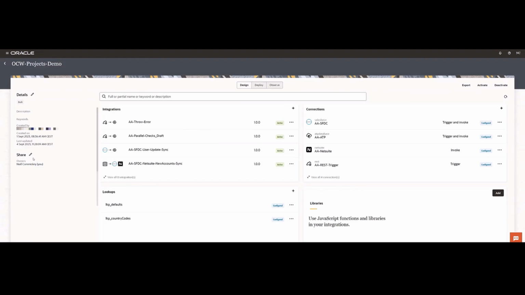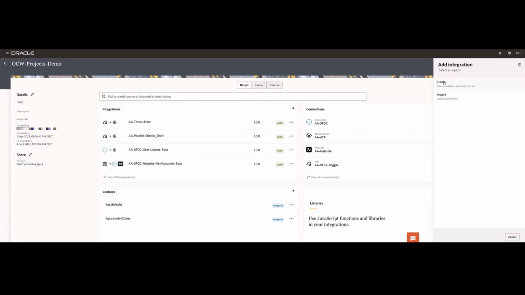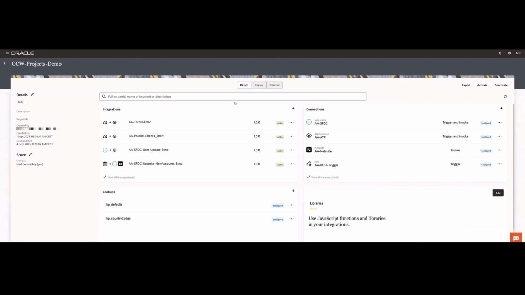Again, don't forget about the share option here. By default, the integrations that you create within here are private, but when creating an integration, you can decide to make it available to other projects. Now let's look at deployments.